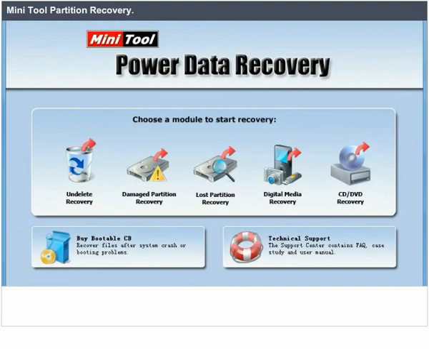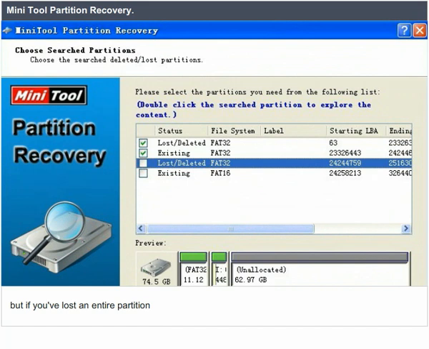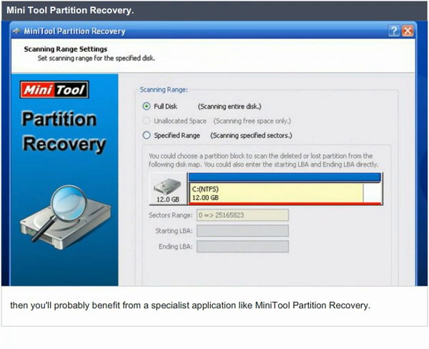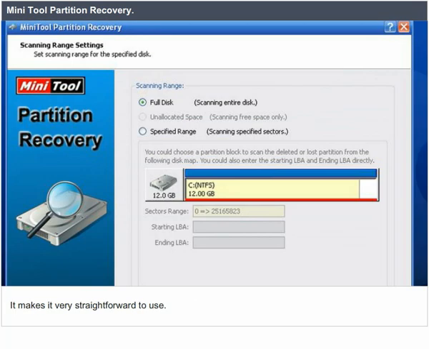Mini Tool Partition Recovery. Standard undelete programs are perfect for recovering a few files. But if you have lost an entire partition, then you will probably benefit from a specialist application like Mini Tool Partition Recovery. The free for personal use program has a wizard-based interface. It makes it very straightforward to use.